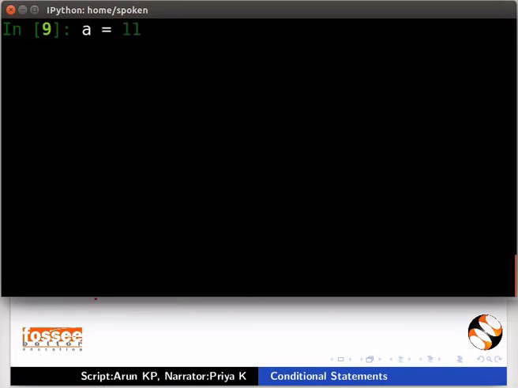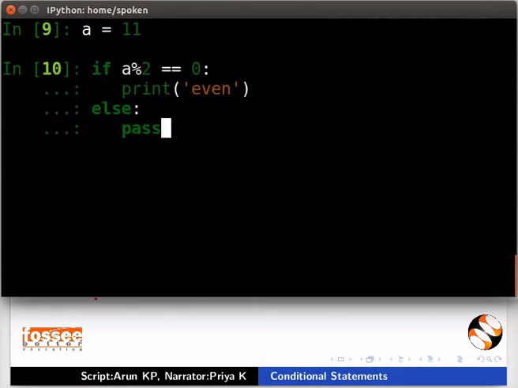Type a is equal to 11. Then type as shown. If a divided by 2 equals to 0 if block is executed. Else no operation is performed. Press the enter key twice to get the output. Here a divided by 2 is not 0. So no operation is performed and nothing is displayed as output.